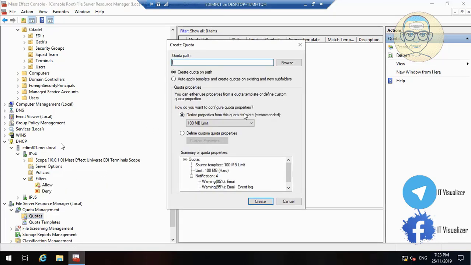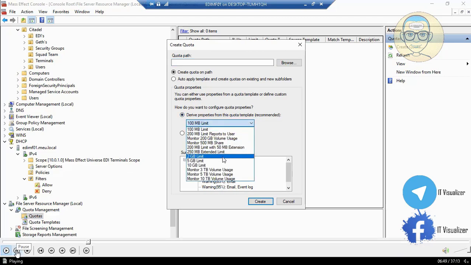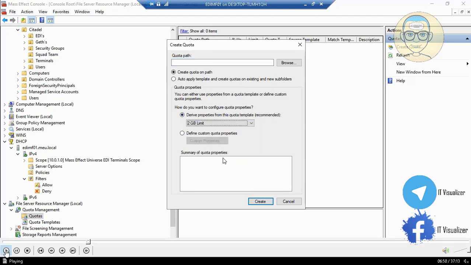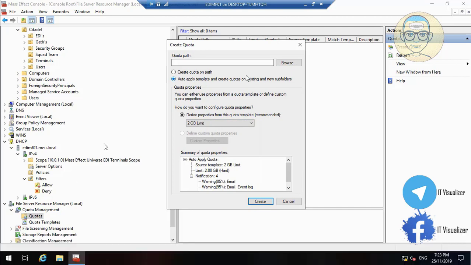Then we will have two options. Here we are choosing the quota to be 2 gigabytes, for example. This quota will be put on the user home directory. So we choose the limit of 2 gigabytes, and then we have two options for the quota: create quota on path and auto apply template, and create quotas on existing and new folders.